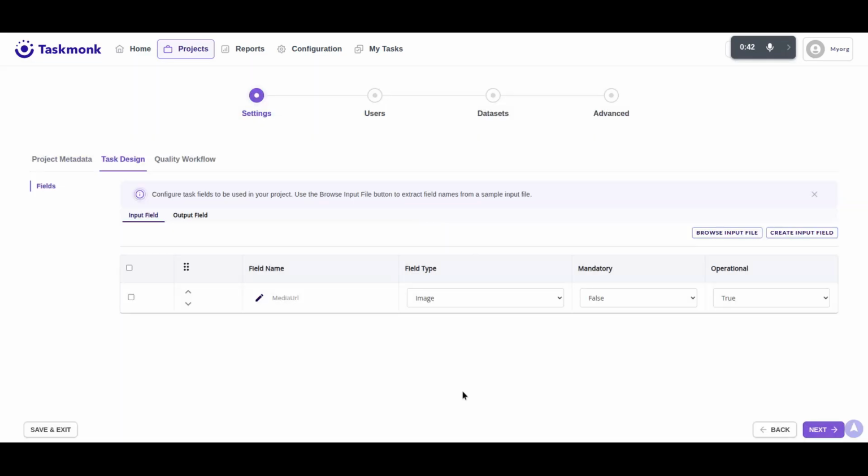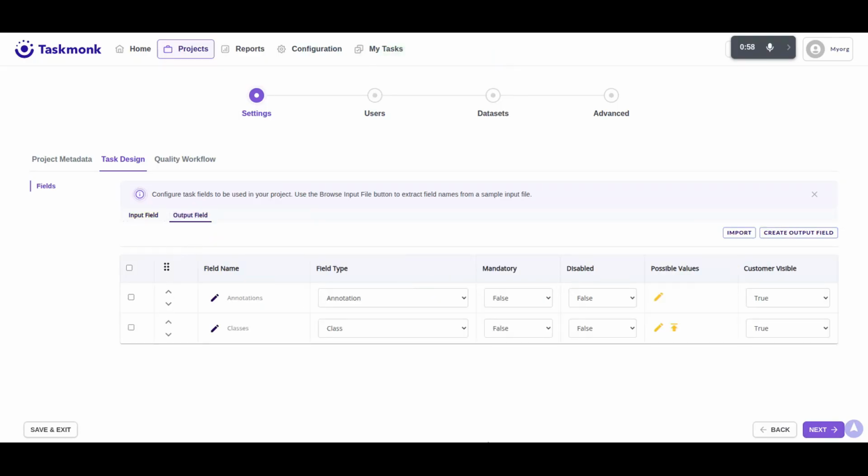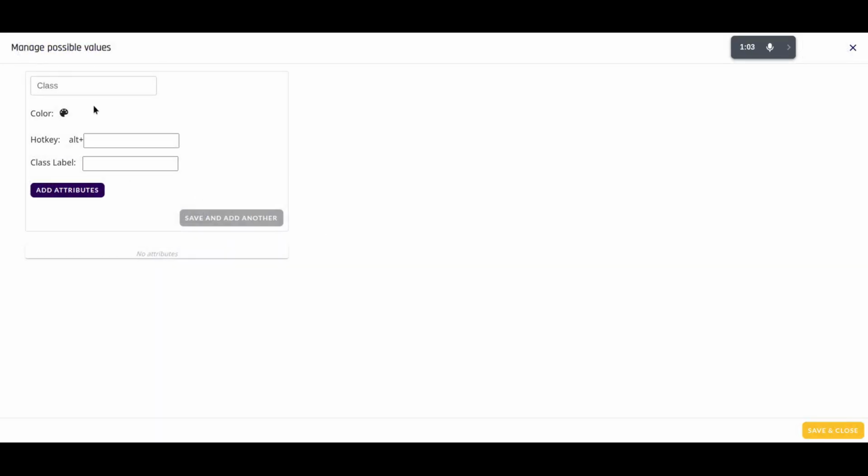Here, we have a default video field. Let's check the additional annotation types. So let's go to output types. Next, let's move to the Output Fields section. We'll create a few classes and add attributes to them.